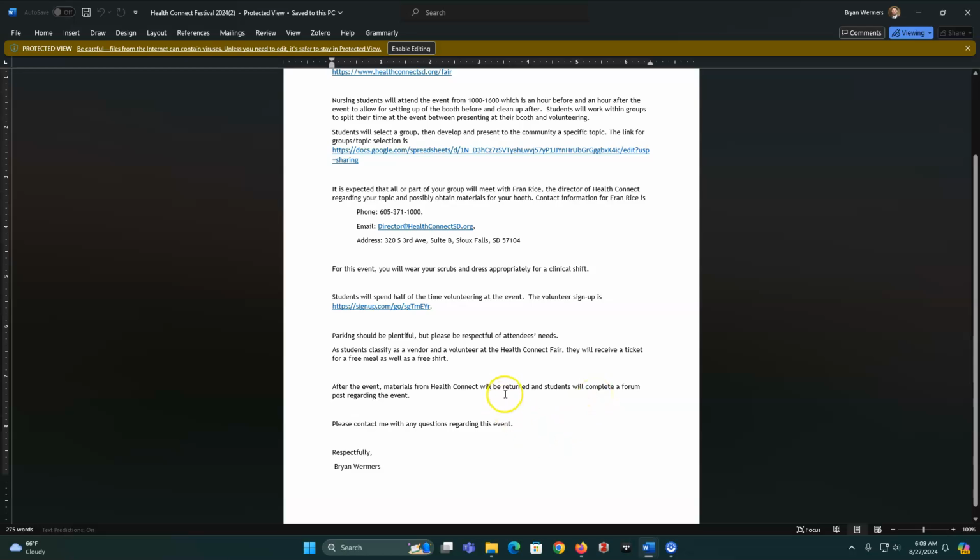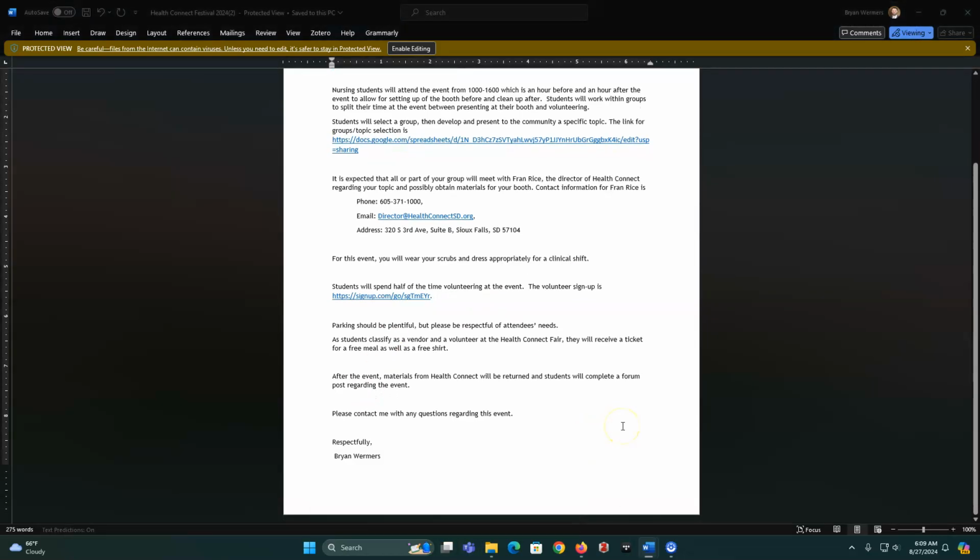So for working at this, you will get a free t-shirt, you will get a free meal. The meal, I think, is going to be some pulled barbecue, like a barbecue sandwich, a little Baby Bell cheese with some milk or water. So it's probably not fine dining, but it is a meal.